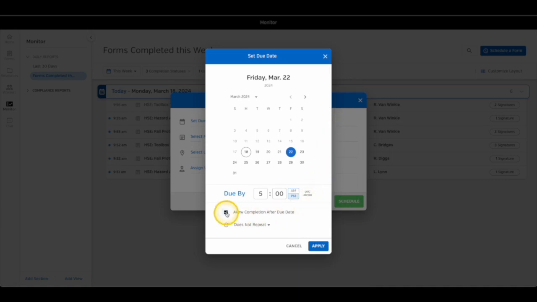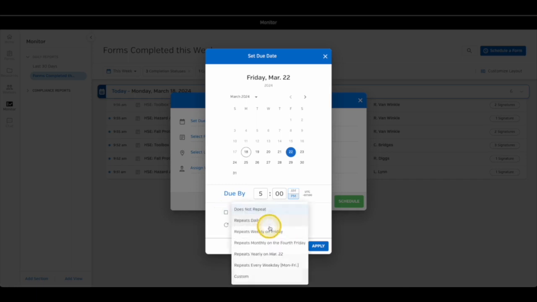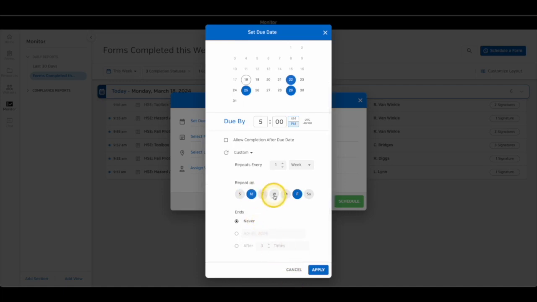Then there's a checkbox to designate if you want your workers to be able to complete this form after the due date. If this is unchecked, once the due date passes, the form will no longer be available for them to sign, and it'll show in the missed section of your monitor that we saw earlier. Finally, at the bottom of the window, there's a drop-down menu that allows you to choose how often you'd like this scheduled form to repeat. You can even choose Custom to create a custom frequency.